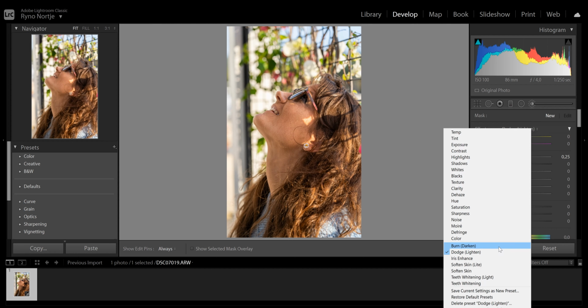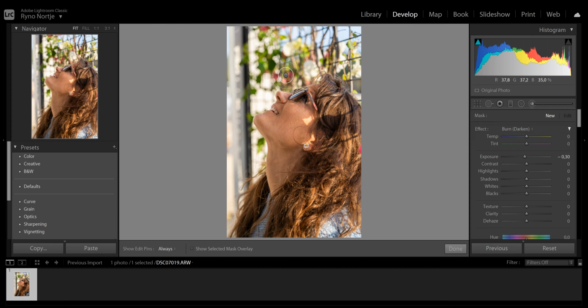So I'm going to start off with the burn, and I'm going to highlight the areas that I want to darken in my image. So I'm just going to brush over these over here. What you can do is hit the O key on your keyboard, and that's going to bring up a mask to show you where you have and haven't brushed. So I'm just going to go over some more of these areas, make sure they're all brushed in nice and evenly.